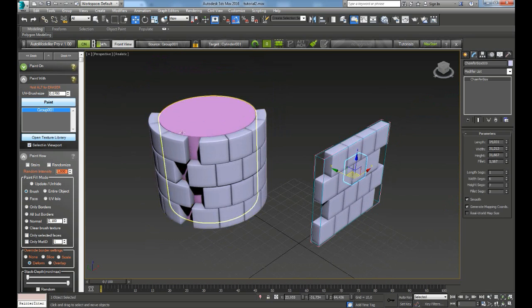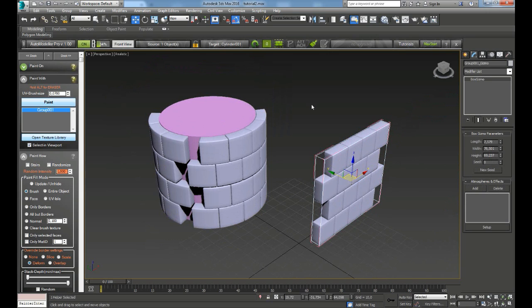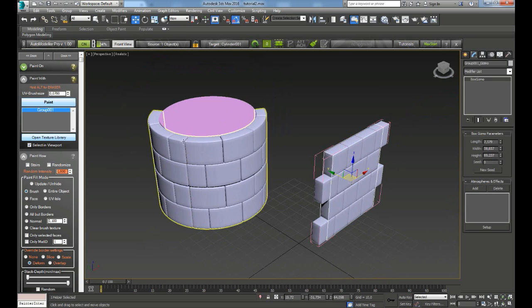So to get rid of the gaps, you can select one object of the source and press Ctrl G to select the gizmo, and then change the width of the gizmo to get rid of the gaps at the borders, which works nicely.